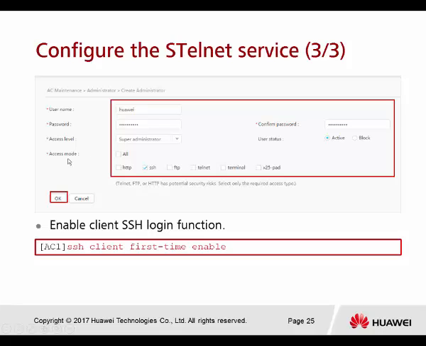And then the access mode. What kind of access can this user account support? HTTP, SSH, FTP, Telnet, Terminal, or X25 PAD. Okay, after everything is done, we click OK.